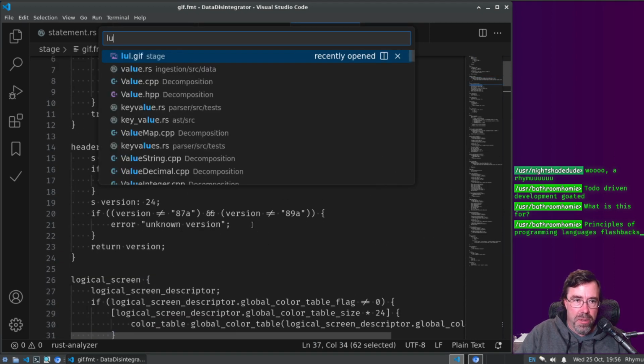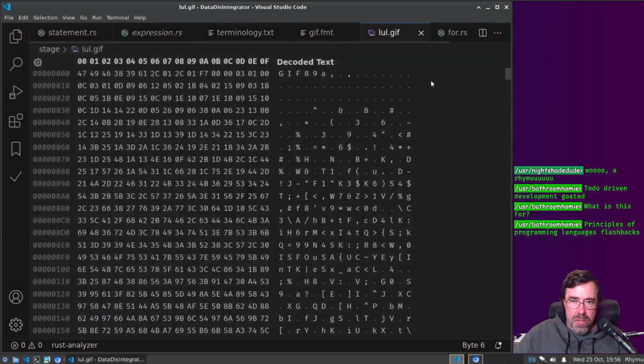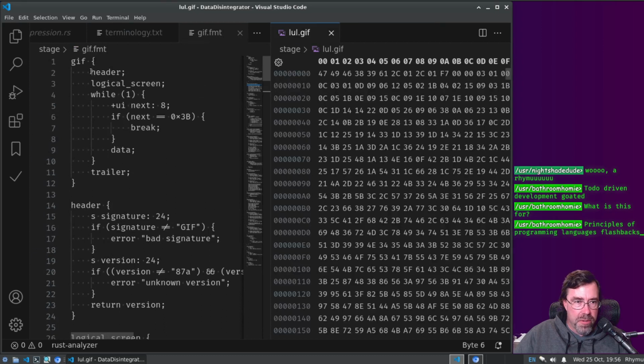And when we look at a file, you see how we see GIF 89A? Well, that's because the file starts at the header, and the header says there's a string called signature that's 24 bits long, and then another string called version that's 24 bits long, and that's this GIF 89A.